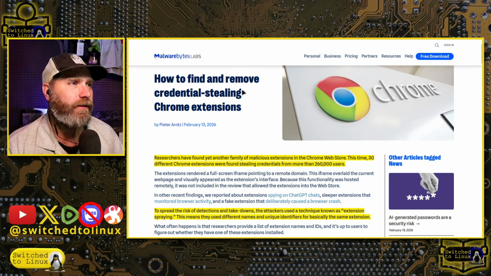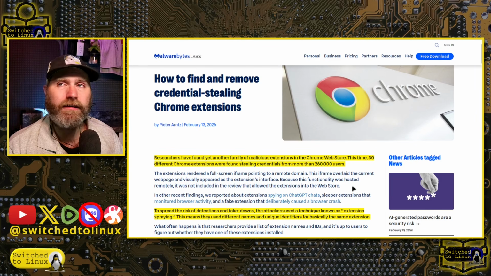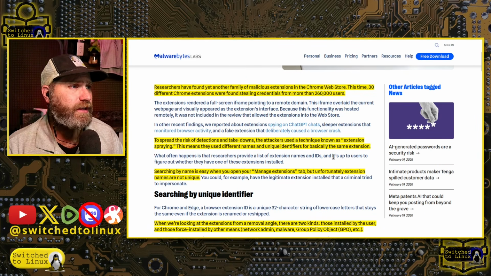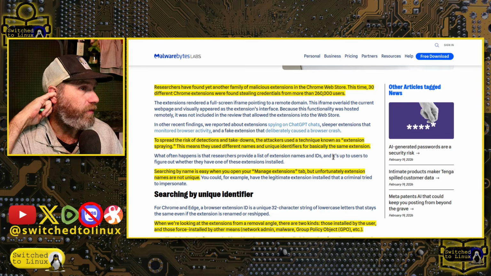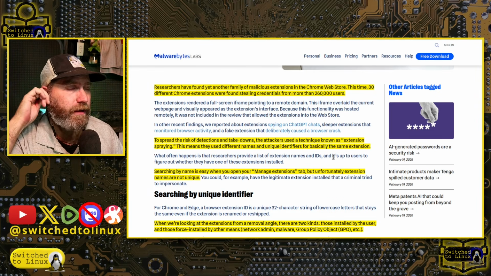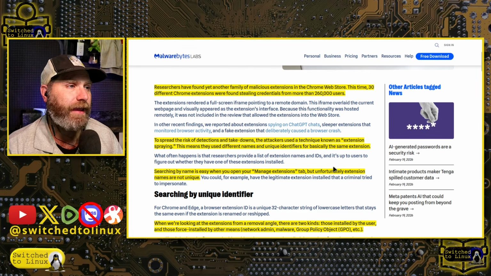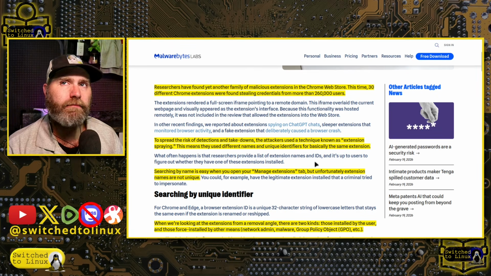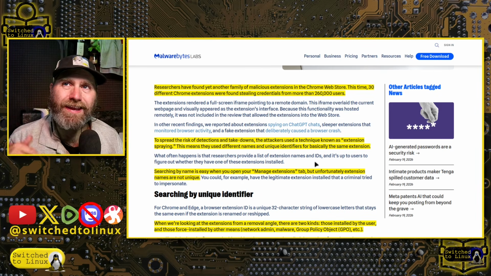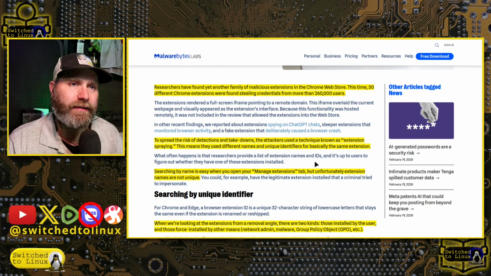Here's how to find and remove credential stealing Chrome extensions. Yes, it turns out that 30 more different Chrome extensions are stealing credentials from 260,000 users. This is why I am not a fan of browser extensions. I prefer not to use them. The problem here is that oftentimes very similar extensions are pushed out multiple times with different names. And sometimes they could even pull the extension, rename it something else, and put the exact same extension back up.